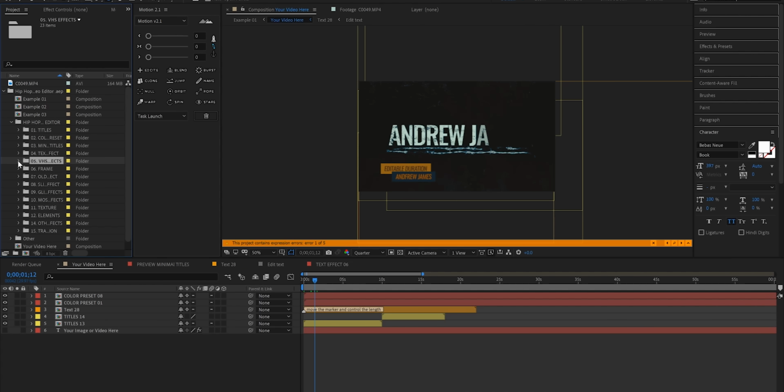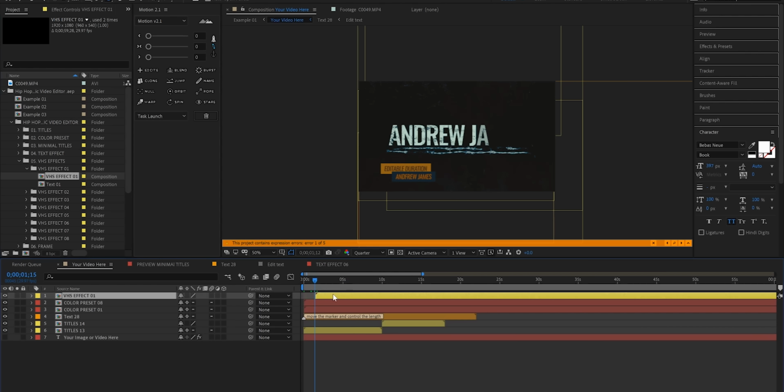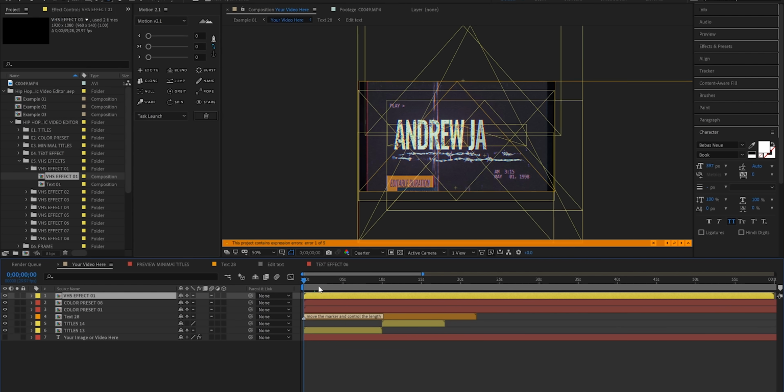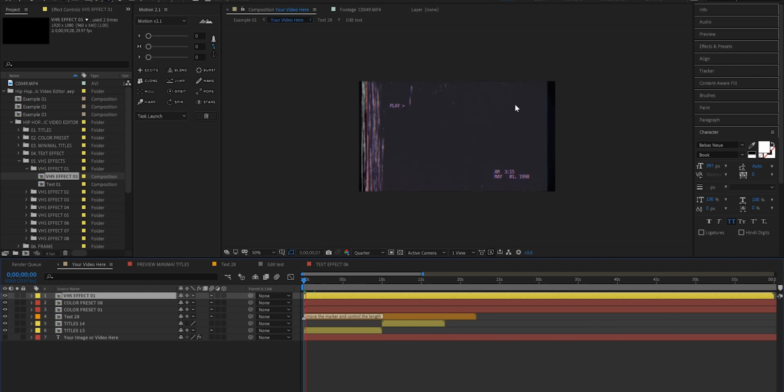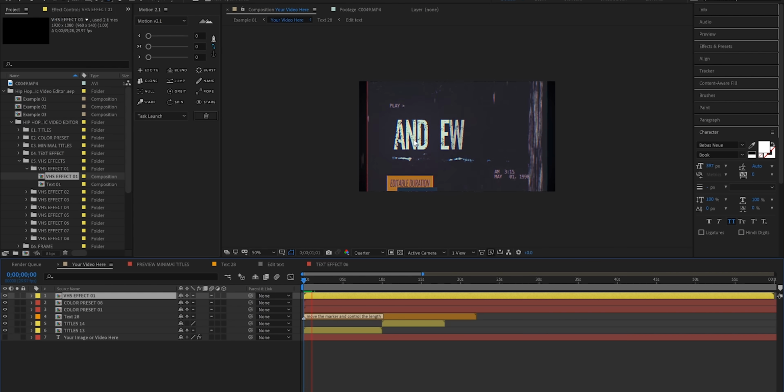We also have some VHS effects right here, a bunch of different VHS effects. We can drag this one down. Make sure you select the collapse transformations, and boom, now we're getting this way different old school VHS type effect. We've got the play, but you can see with every single one of these things, we're just changing the entire look of the effect.